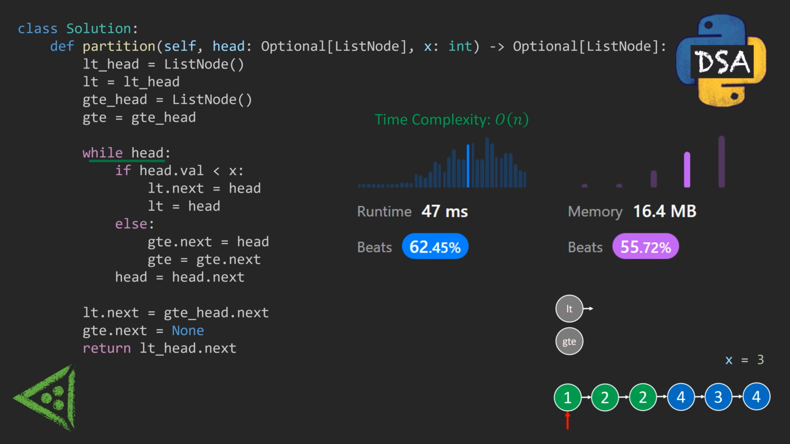We can see that the time complexity is still O of n, linear time. However, this solution uses constant space. Technically, this is a better solution than using O of n space, but it still runs slower than the previous solution. This is due to all the pointer assignments we made.